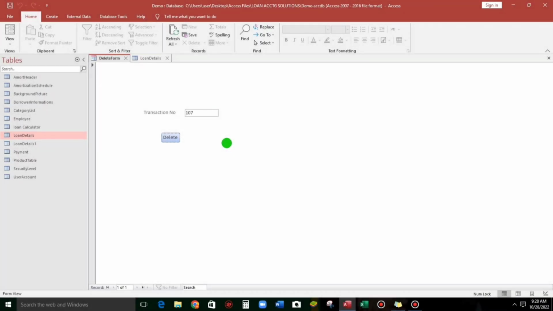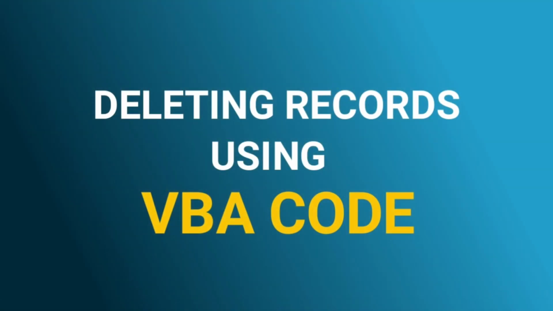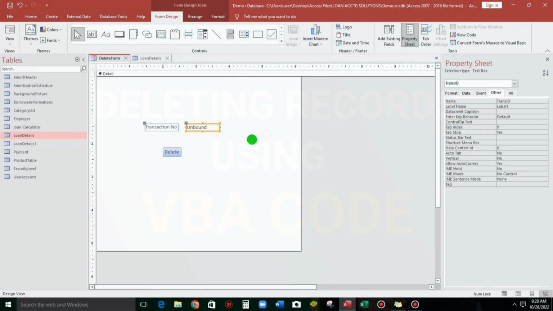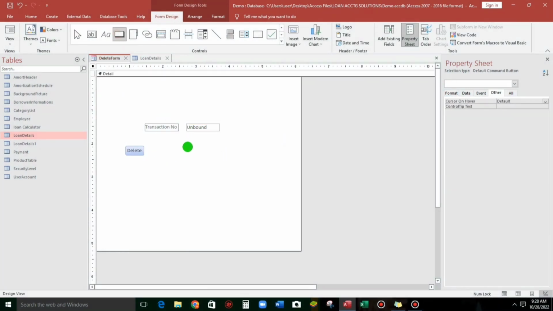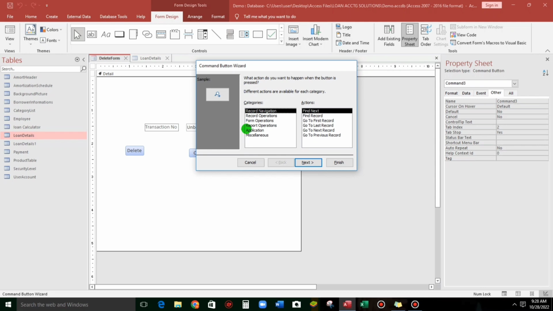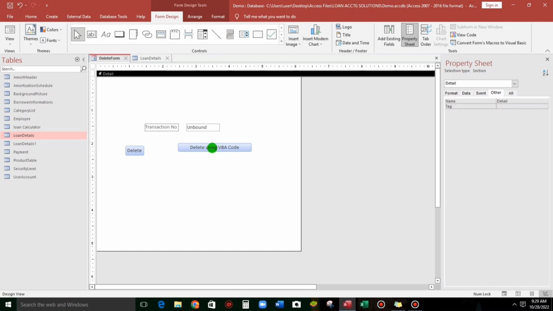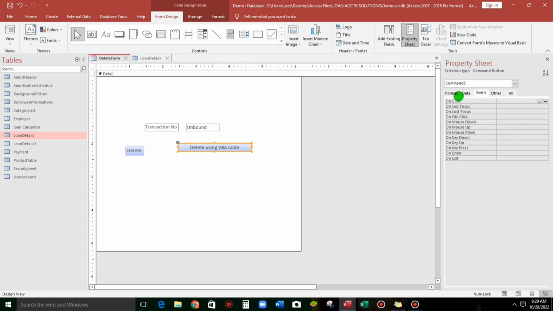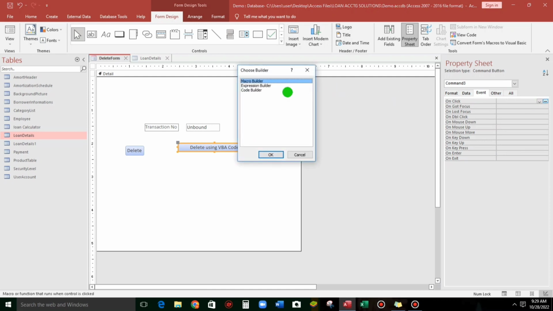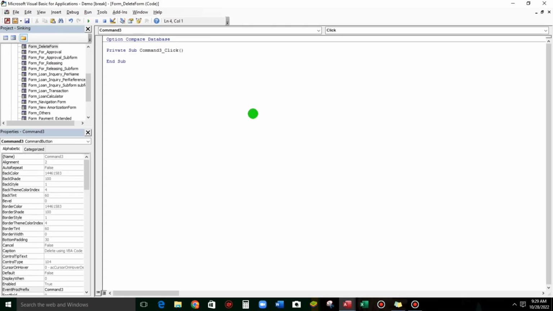So now let us try to use the VBA code to delete a record. So let us add a button here. This one. So I'll cancel the wizard. I'll put delete using VBA code. Okay. So click this and then click on click, code builder. Click OK. That's it.